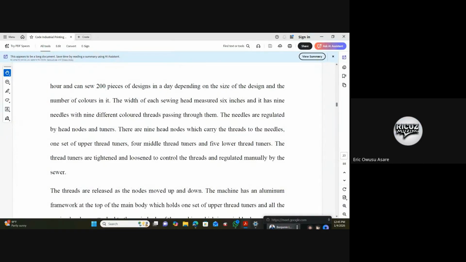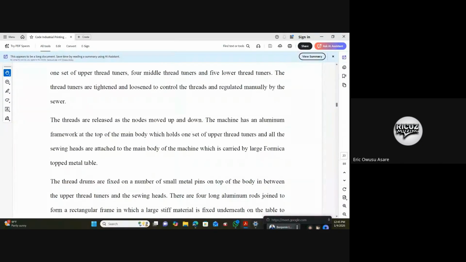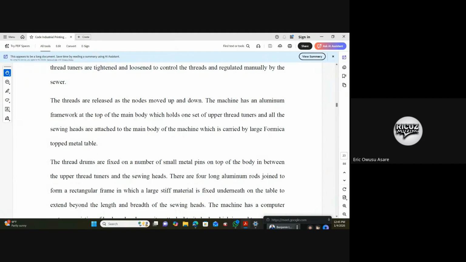The needles are regulated by head notes and tuners. There are 9 head notes which carry the threads to the needles, 1 set of upper thread tuners, 4 middle thread tuners, and 5 lower thread tuners. The thread tuners are tightened and loosened to control the threads and are regulated manually by the sewer. The threads are released as the nodes move up and down.